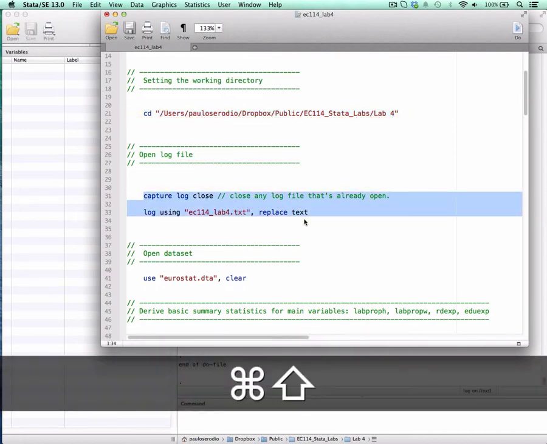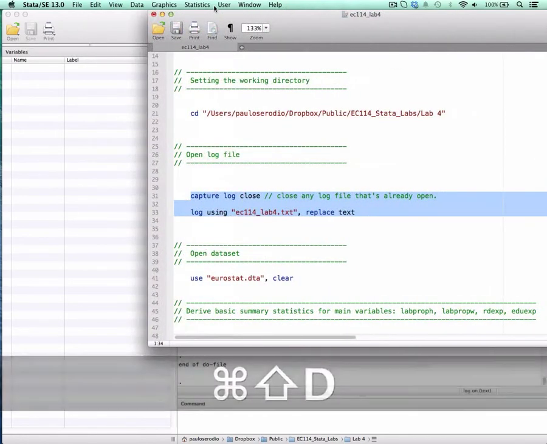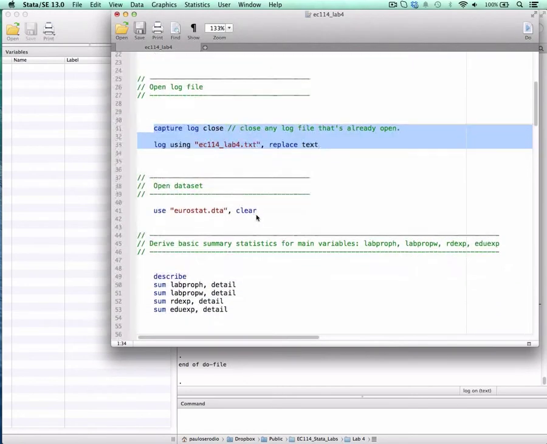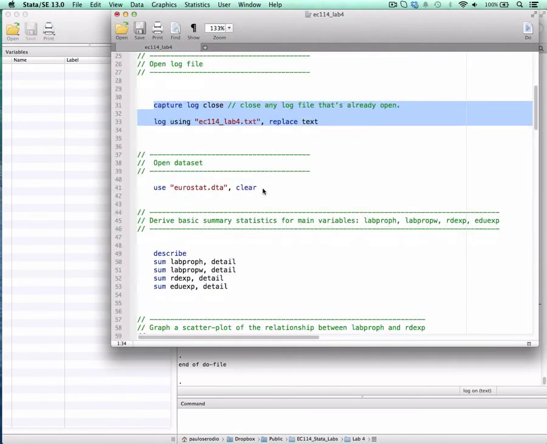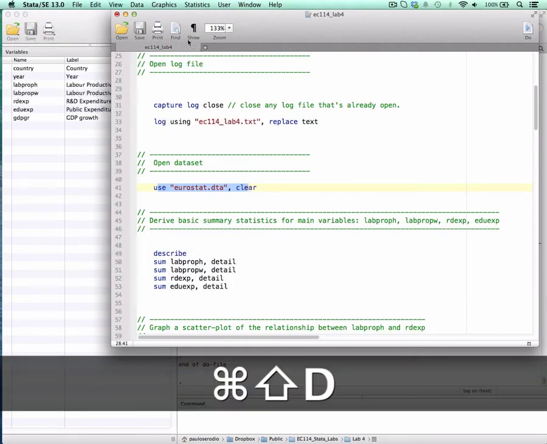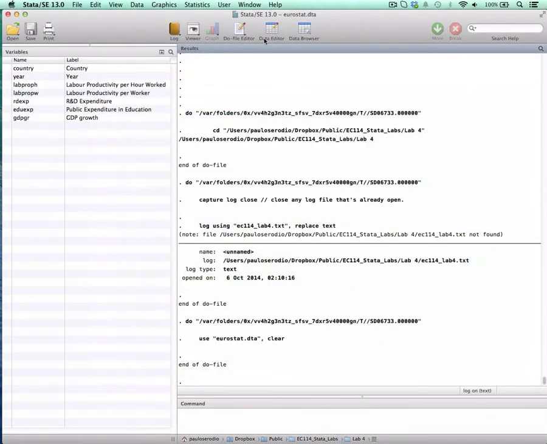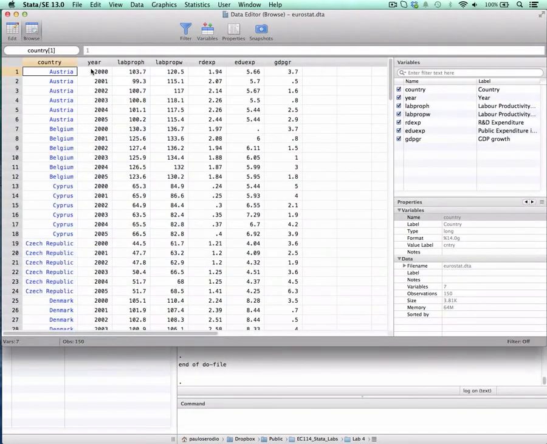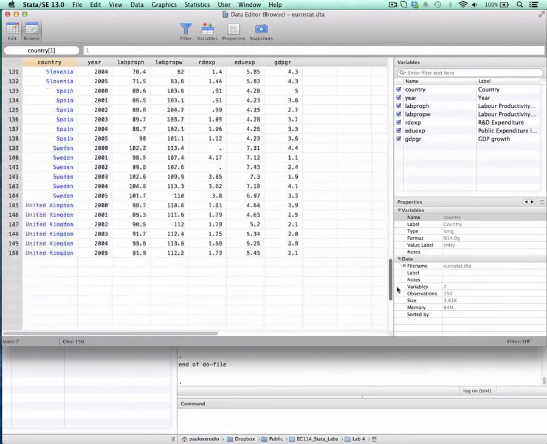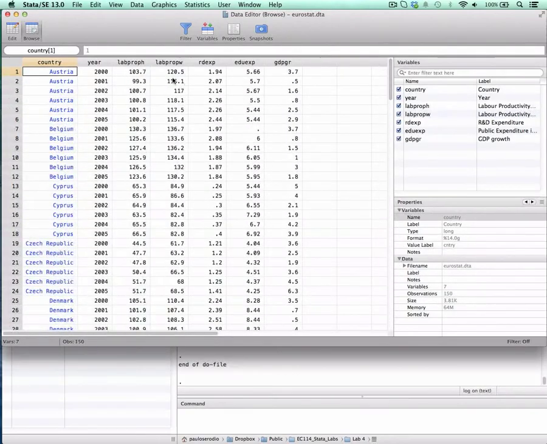So first and foremost, let us set up our working directory and close any log files and start our log file for today. We will use a dataset that is going to be available in the description of this video with the remainder of the materials, and this dataset is called Eurostat and has a sample of countries, and has some basic information on labor productivity, R&D expenditure, education expenditure, and GDP growth.